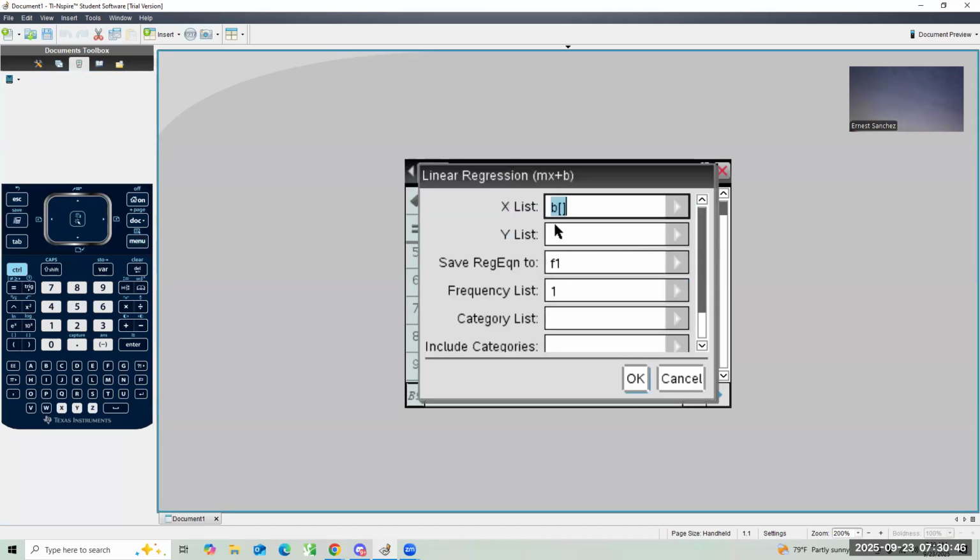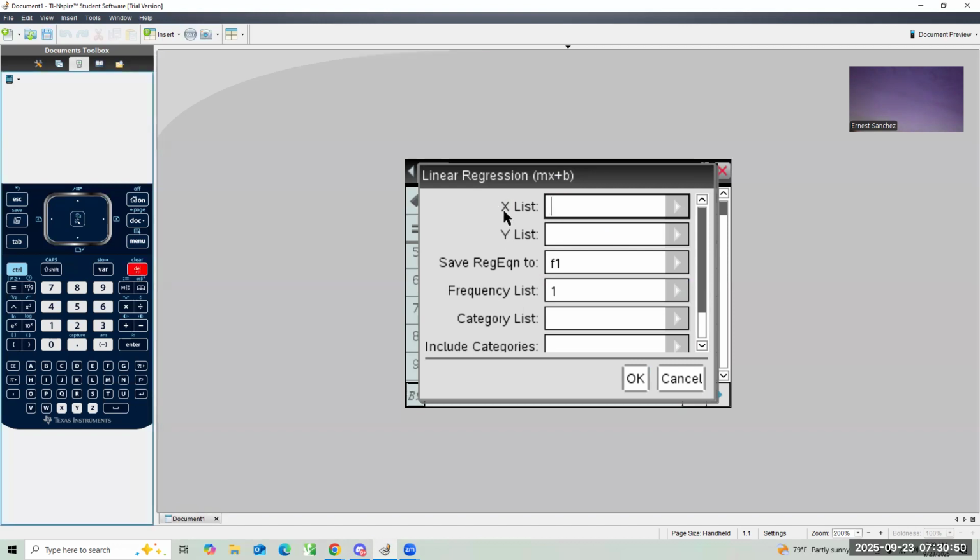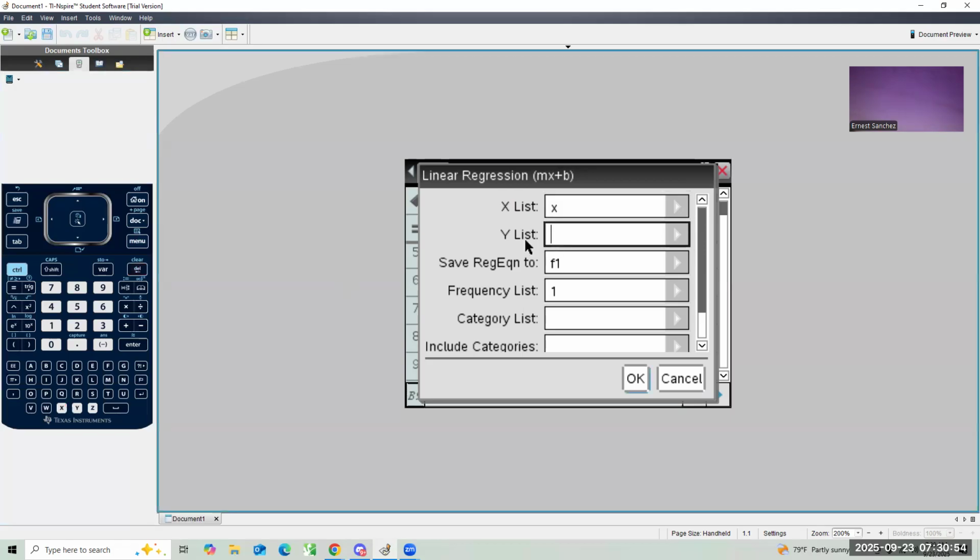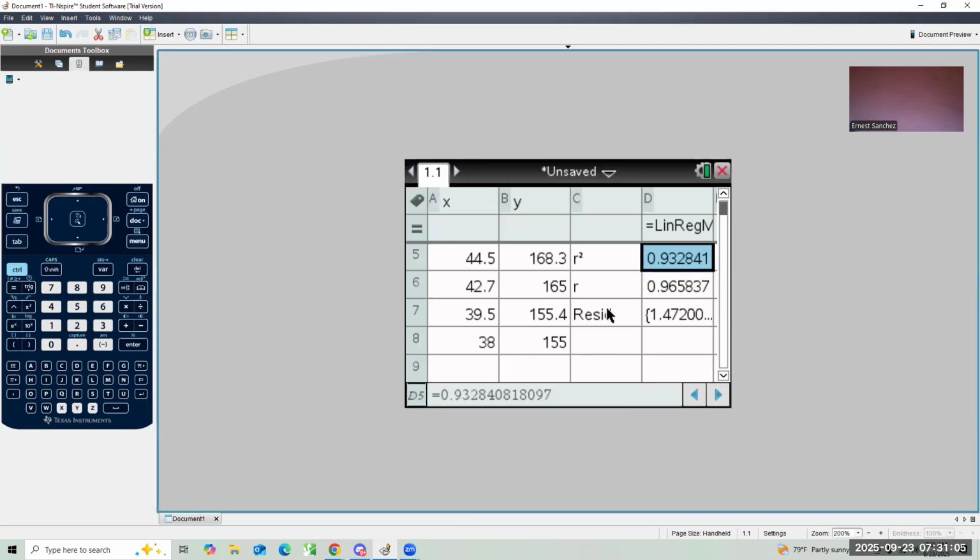And we have to change our lists. So we're going to delete this, and we're going to change the X list to X. And then we're going to change the Y list to Y. And that's it. Pretty, I mean, makes sense, right? Since we labeled our A and B, X and Y. And then we're going to click OK. And my R is right here.